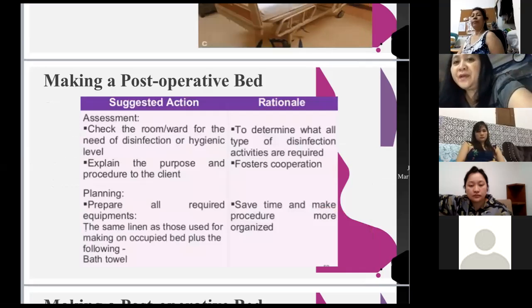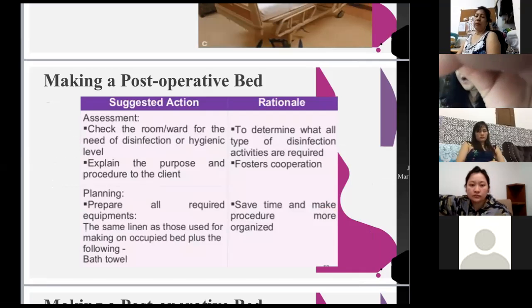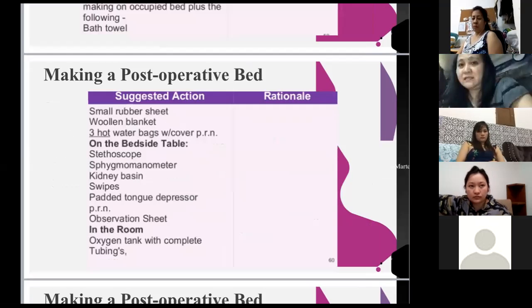Making post-operative bed, you have to check the room or the ward for the need of disinfection or hygiene of the room. Explain the purpose and the procedure for the client para mas madaling maintindihan ng pasyente bakit ginagawa niyo mag-disinfect, para mas madali niyang maintindihan at makipag-cooperate. And then bring all the things that you need to save time and be organized.